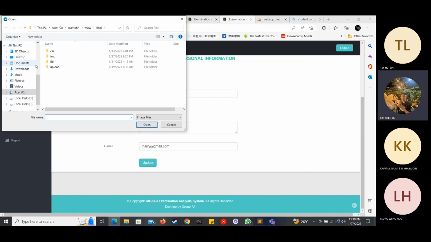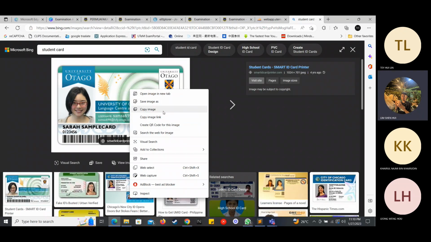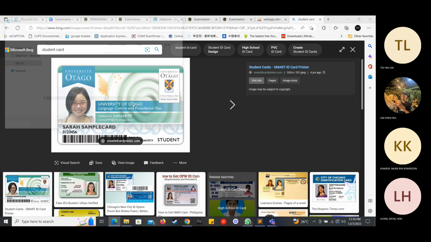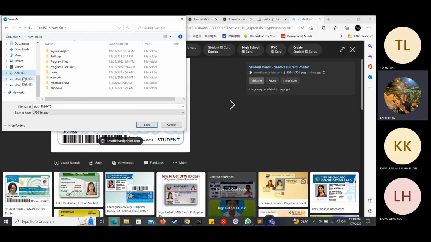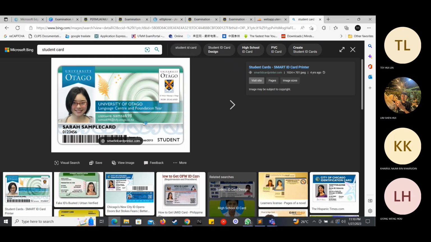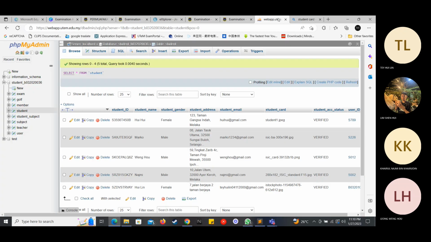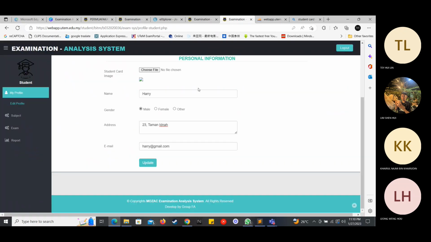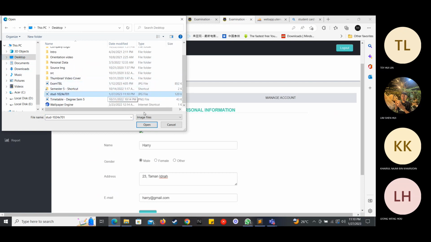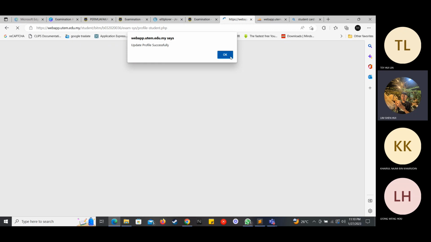And also choosing the file, like an image. Say we take this image. Save. Choose image, student, and then update. So it will show the update profile successfully.